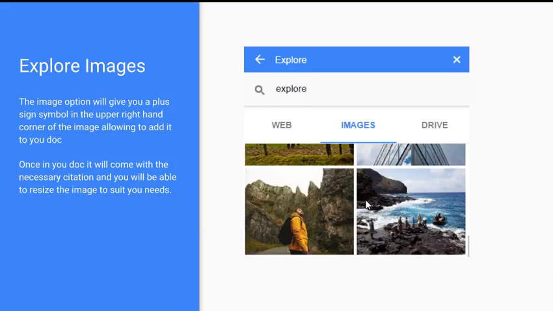There are loads of different images that you can pick from. Once you've decided that there's one that you want and you want to bring it into your document, a little plus sign will show up in the upper right-hand corner of the image. When you click on it, it will bring it into your document at the size that it was saved at, which you can then resize just as easily as any other picture. You click on it and drag the corner to wherever you want.